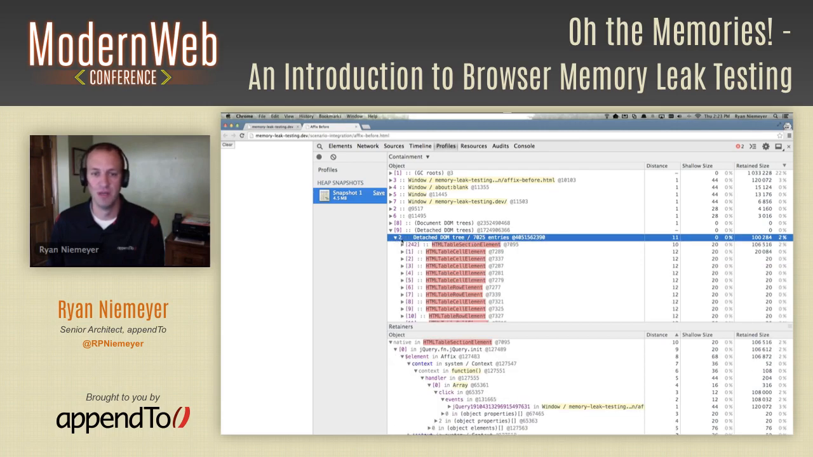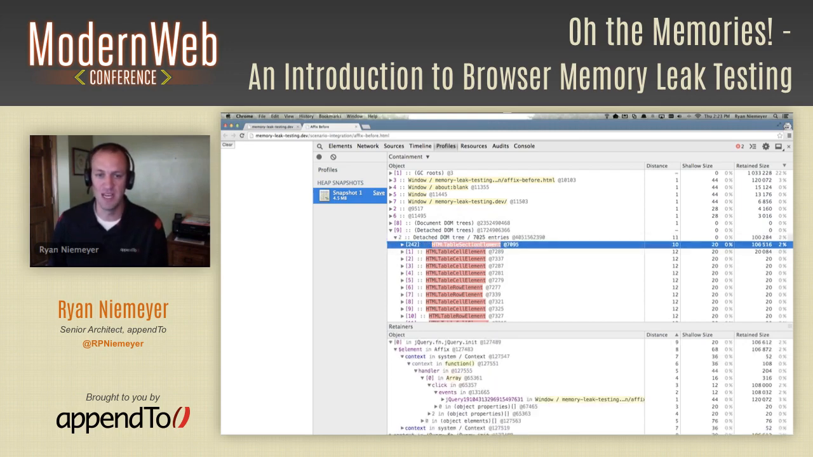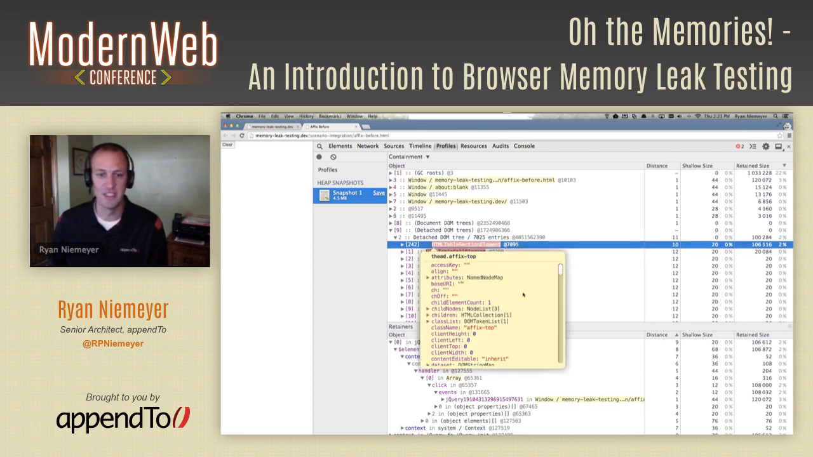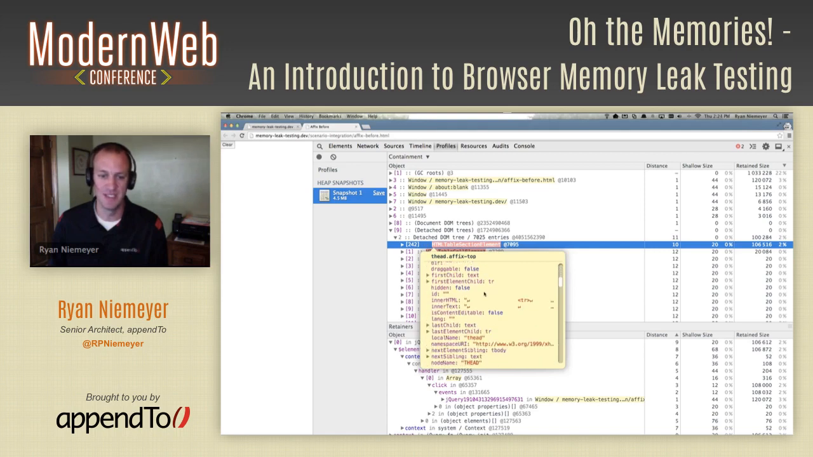Wow. And when I drill into that, sorting it by distance is quite helpful because generally what's hanging onto it is the thing that's closest to the root. And so I see there's an HTML table section element. If I hover over it, I can see some of the properties on that element. I can see it's got a fixed top on it, and I can see it's that T head. So indeed, it's the one that I put that data dash spy on.